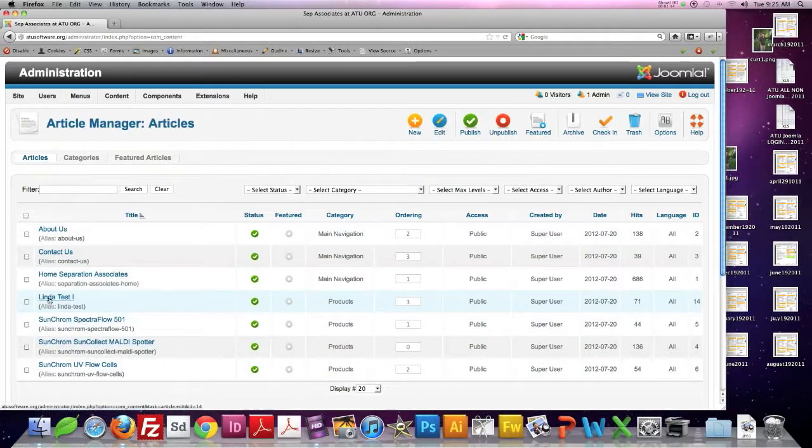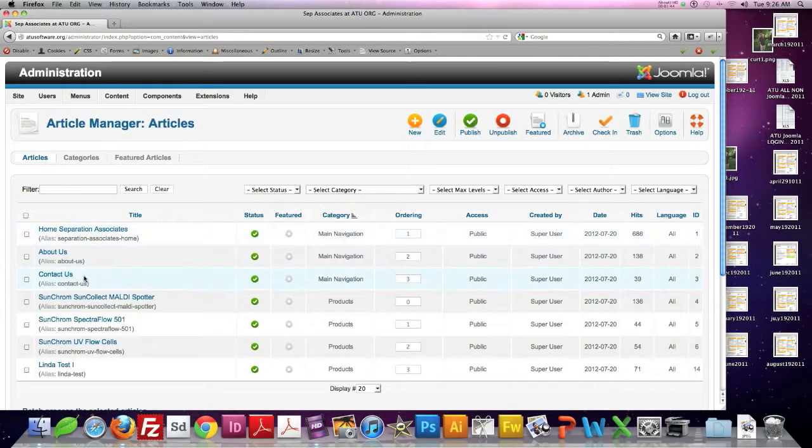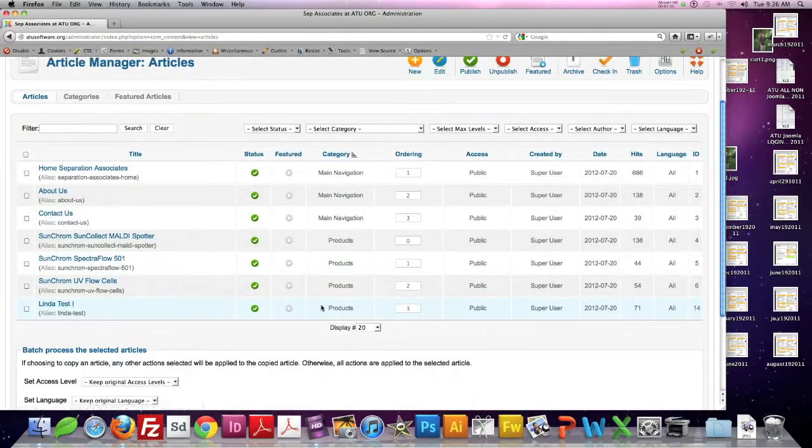I have a test page I've been working on here. You can mess around with this. You can click on category, and I've actually set an order to these menu items. If you click on category, it sorts it as I've designated by this order here. So this follows the same way your navigation does. These three items are on your main navigation, and the three articles here belong to your products. Here is a test article that I have under products.